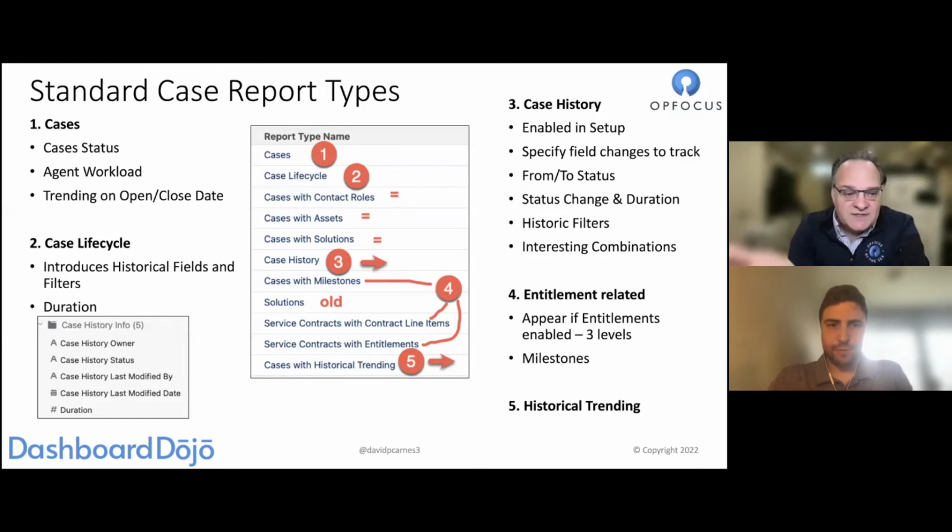This introduces that field called duration, which can be helpful in looking to report, without any customization in your system, on how long it is taking for cases to move through the life cycle. There's another feature which needs to be enabled. It's called case history, and this is tied to field history tracking. So this is enabled and set up, and we specify which field changes to track.